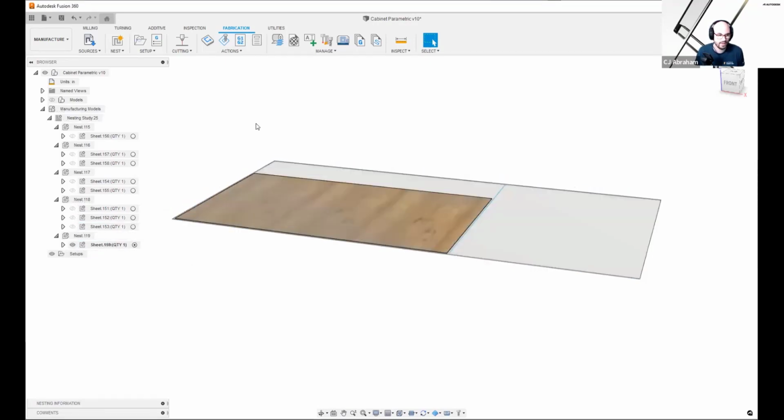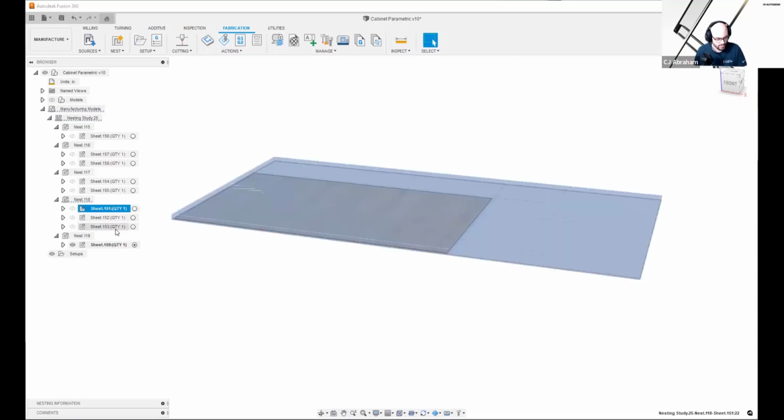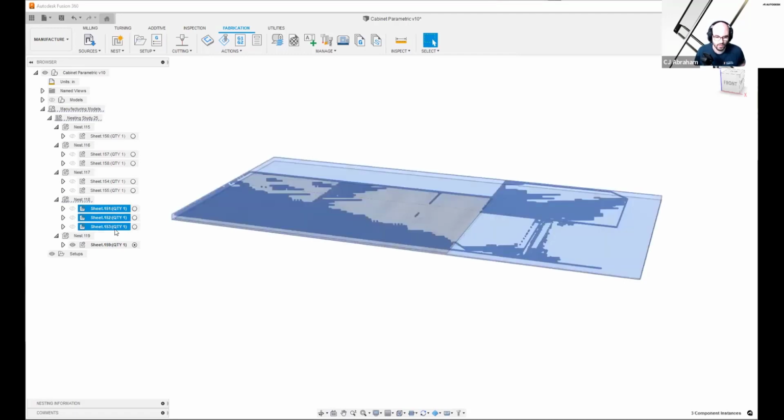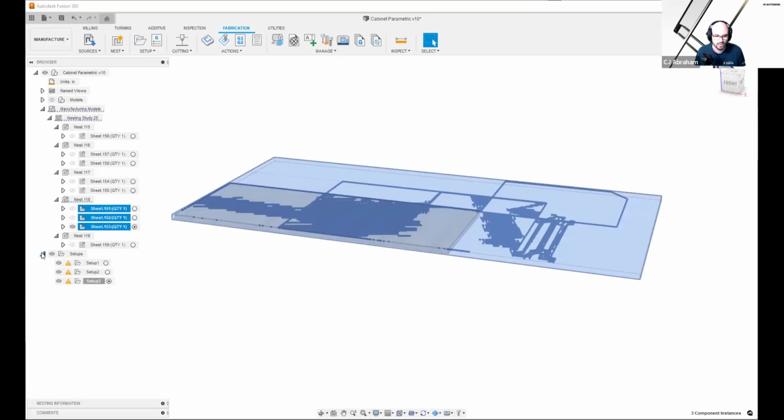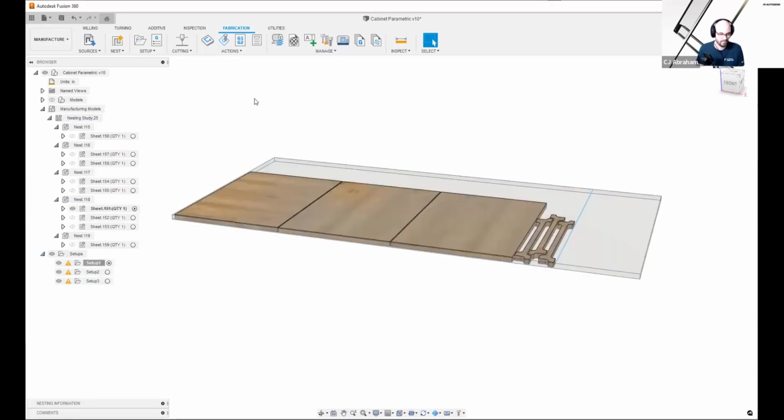And then finally, that rear 1/8 thick oak panel. Right, so we've got all these sheets with all of the parts that we want. I'm going to control select all the sheets for the 1-inch thick oak, right click and create setups for manufacturing model. And so this creates the setups that I can use to begin programming on top of this nest study, right?